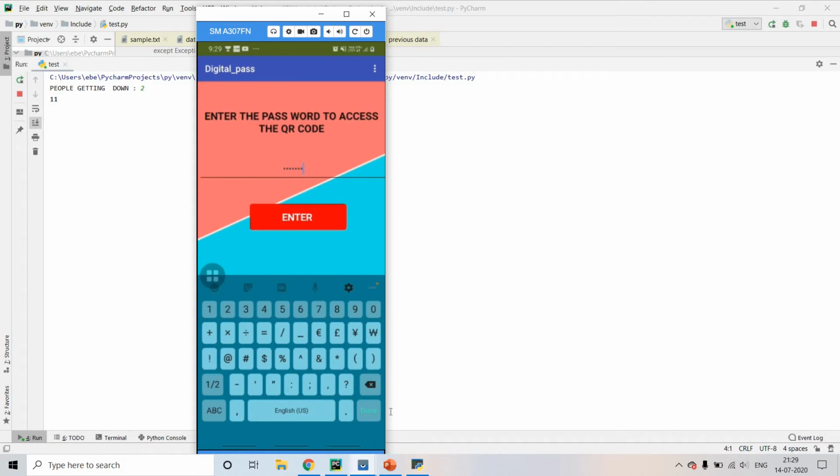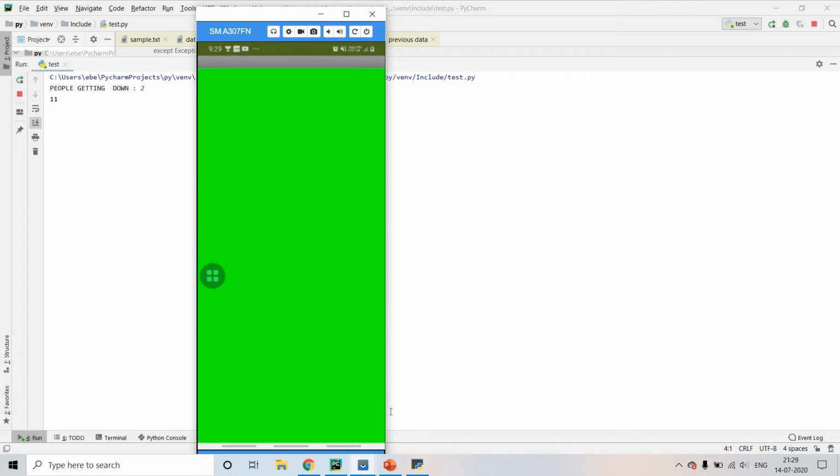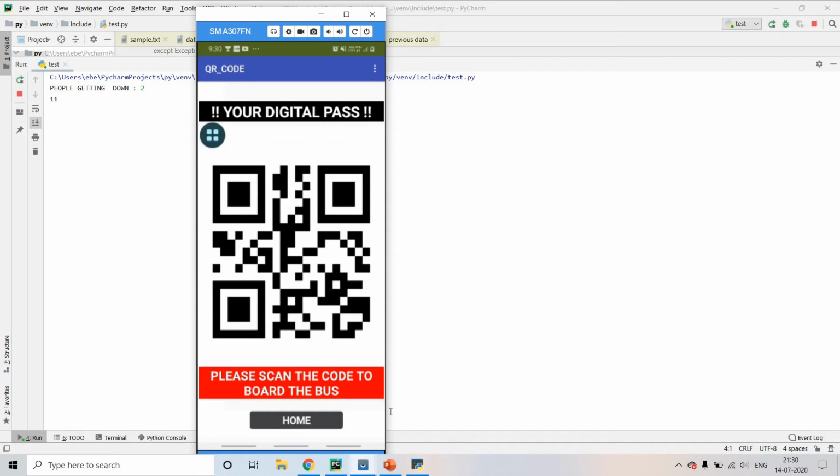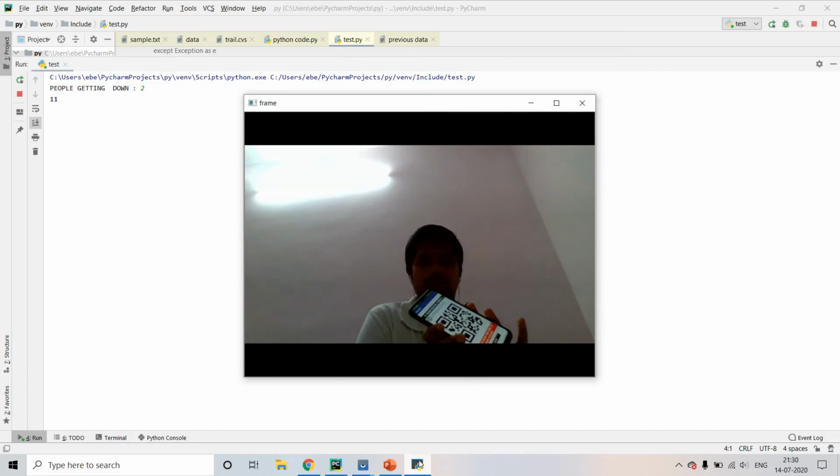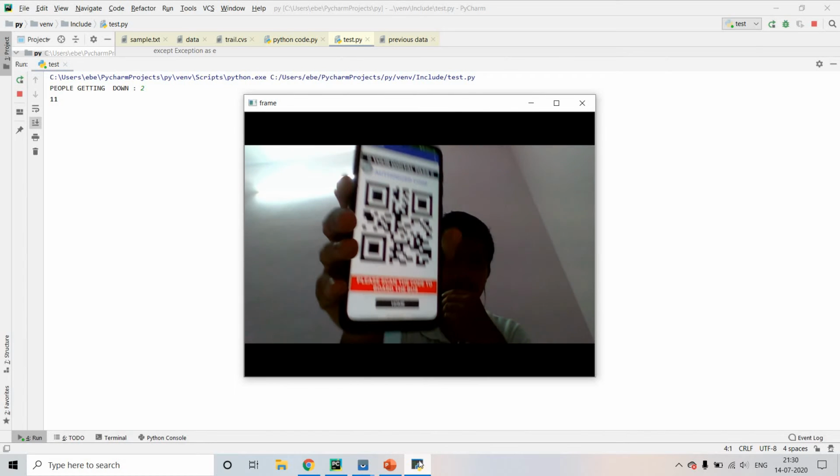So after entering the password, this will take you to the QR code page. This is the QR code for every passenger. Using this, he or she can enter the bus after scanning. Now I will show you the scanning operation. Now I consider I'm a passenger getting into the bus.